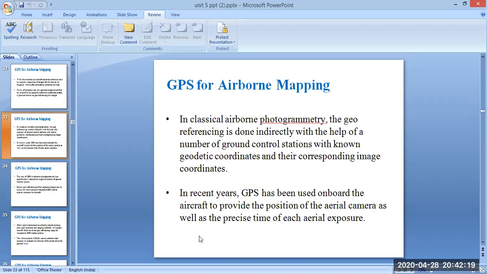In recent years, GPS has been used on board the aircraft to provide the position of the aerial camera as well as the precise time of each aerial exposure. So in recent times, we are using GPS on board the aircraft to provide the position of the aerial camera and the precise time of each aerial exposure.